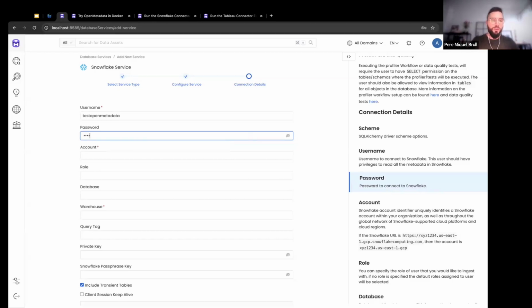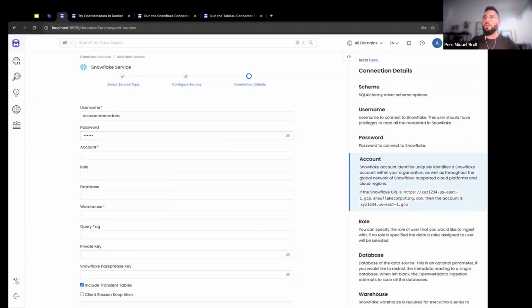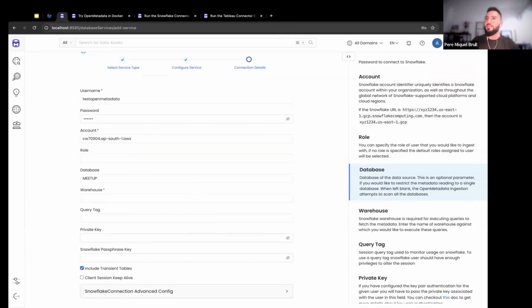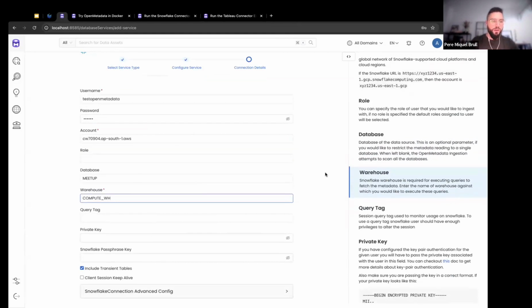Now I'm actually going to make up the password here. I'm going to fix it later, but for now, I'm just going to make it up. And when I click onto the account, I'm going to paste it there. I have a meetup database, that's the one that I want to start ingesting. My warehouse is the compute warehouse.